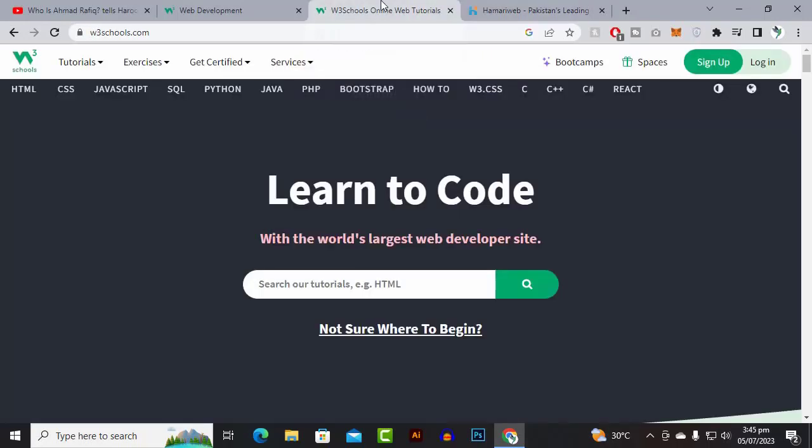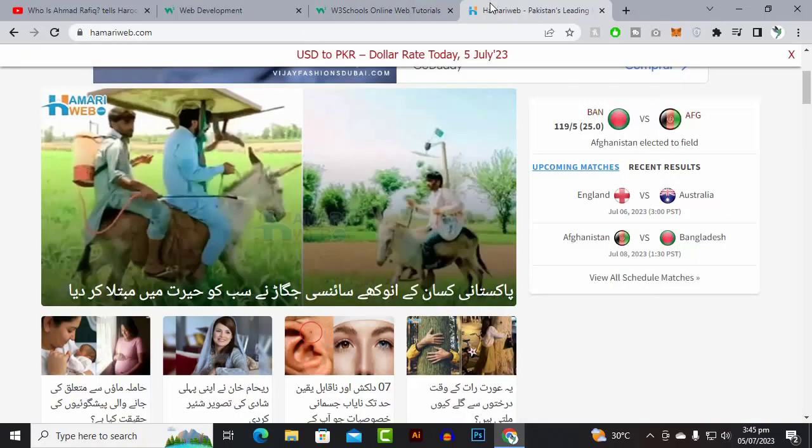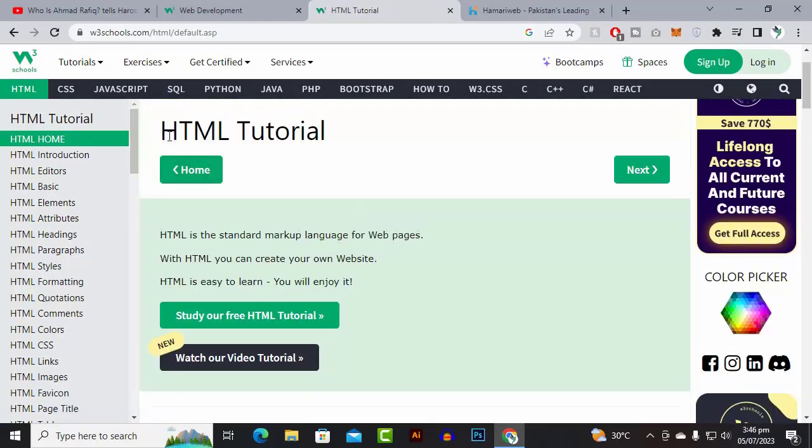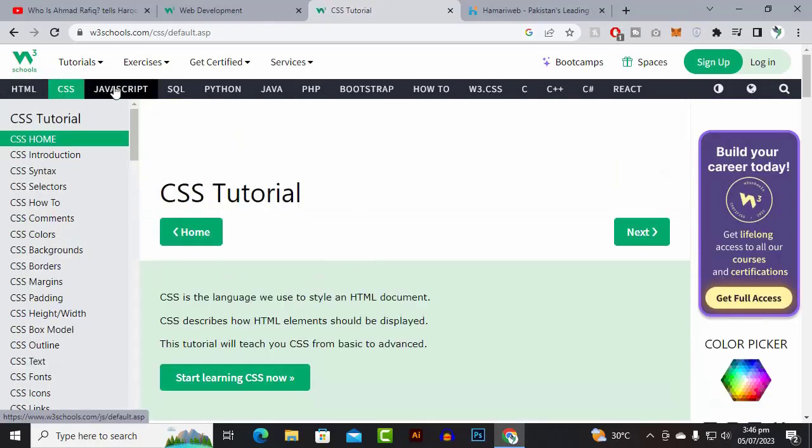So here you can see that we have this nice website, w3schools.com, and this is a very nice website. When I started learning web development, I chose this website and I learned approximately everything from it. On this website you will find the HTML tutorials, CSS tutorials, JavaScript, SQL, and other languages as well. Okay, so whatever language you want to learn, you can choose that language and just go on.